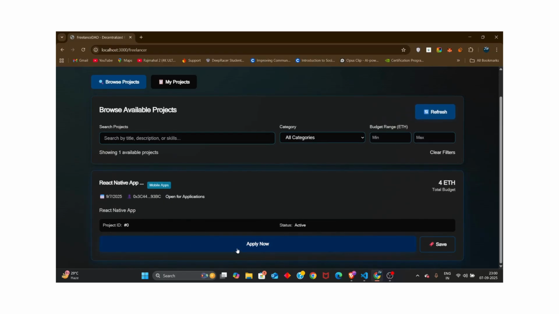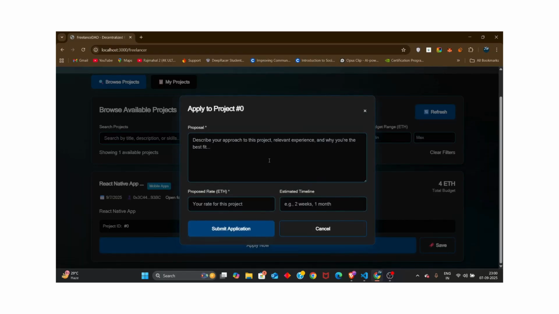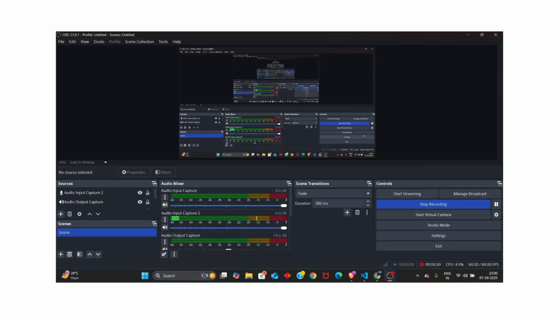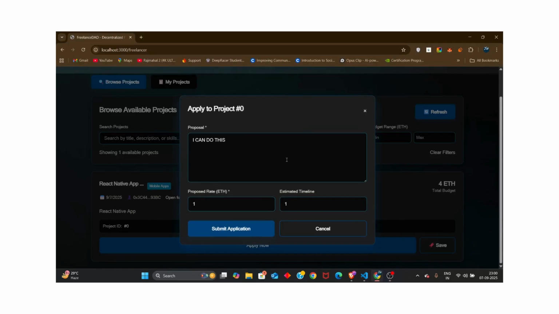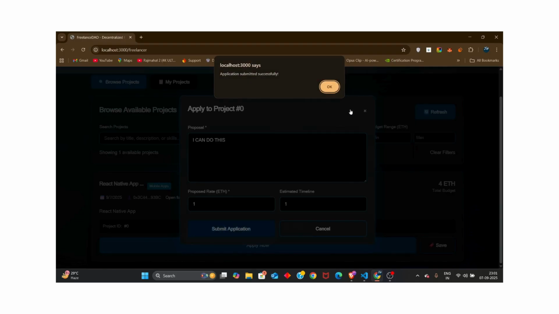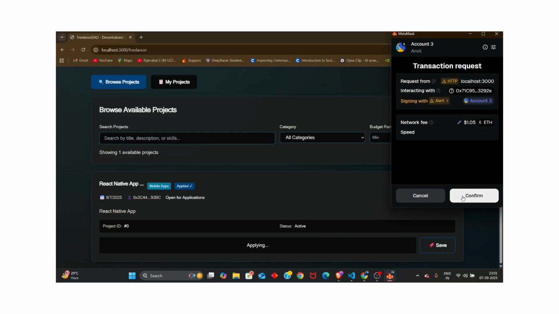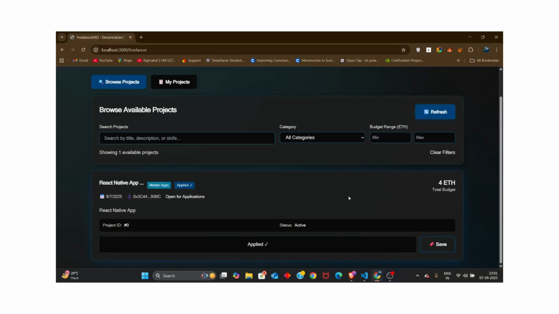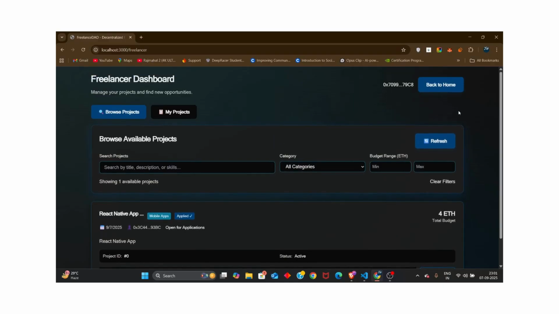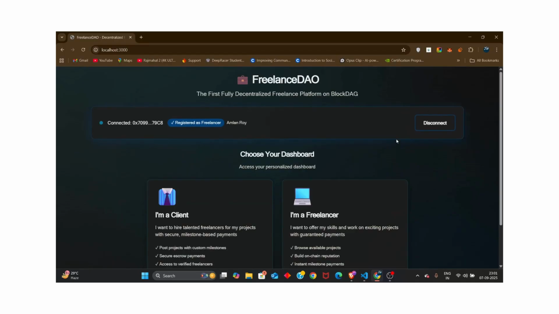So you can apply to the client that you can do that. Like you can write a proposal. Let me fill this out and come back to you again. As you can see, I have filled this out. I just wrote I can do this because this is for testing purposes. So let's submit the application. I have to confirm here first. Then confirm. And I've applied. So let's come back to the client account again.